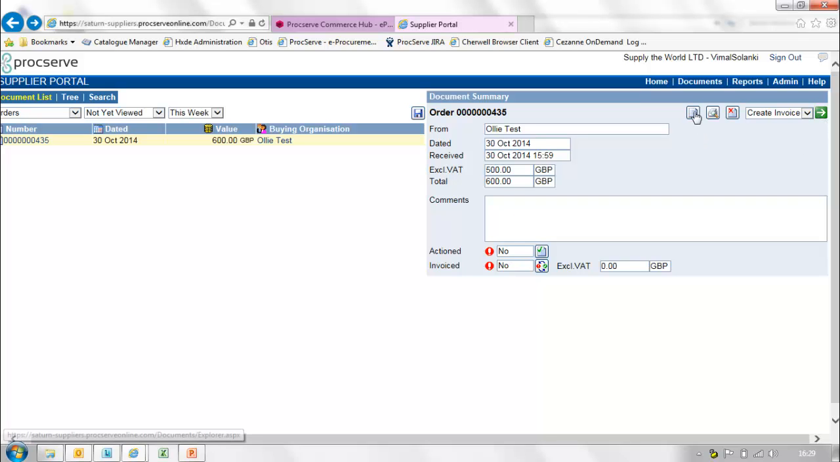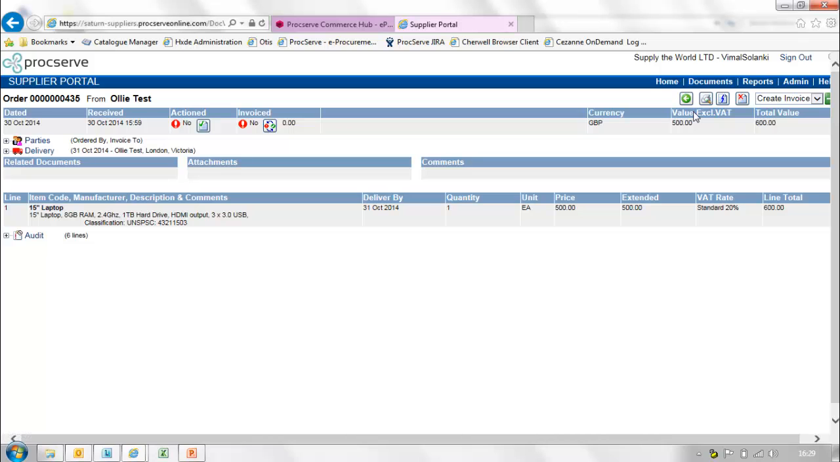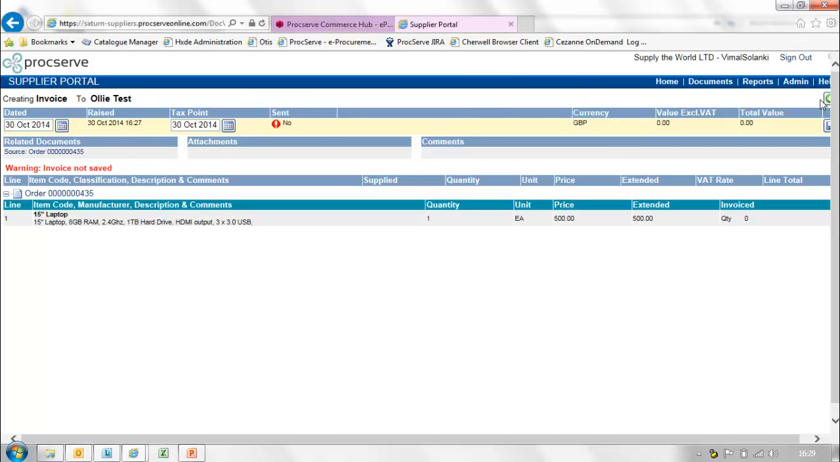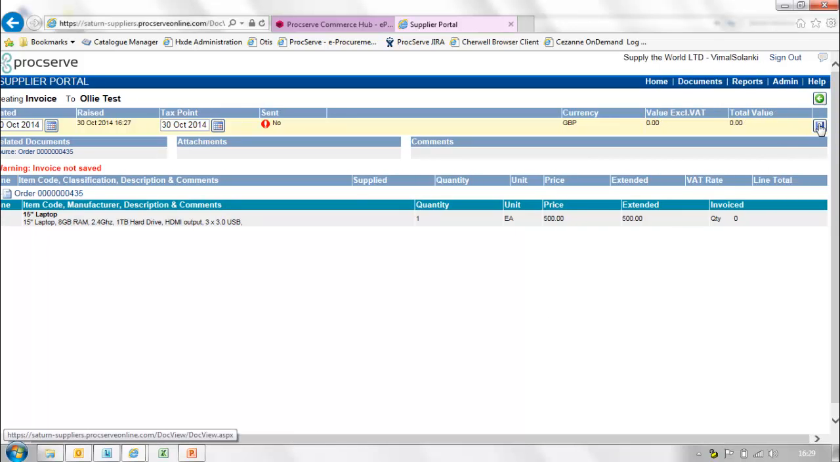Select the first icon to view the order. Then click on the green arrow to the right of the Create Invoice to start creating your invoice. Before you begin to create your invoice, you'll be warned that the invoice has not yet been saved. You are prompted to first save in order to generate an invoice record. To do so, click on the floppy disk icon.